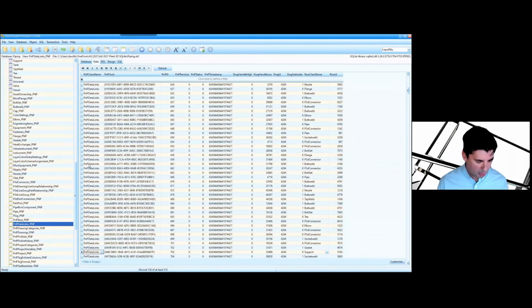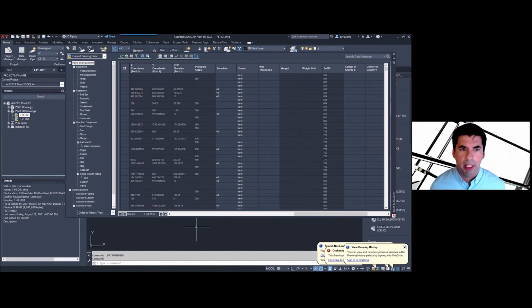So let's jump over to Plant 3D now. Over here in our data manager, you can see the PMP ID column. So this is the data record pointer that'll let you know what part you're on. So by selecting this, we can go through and find different items and correspond them back to a row in the database.